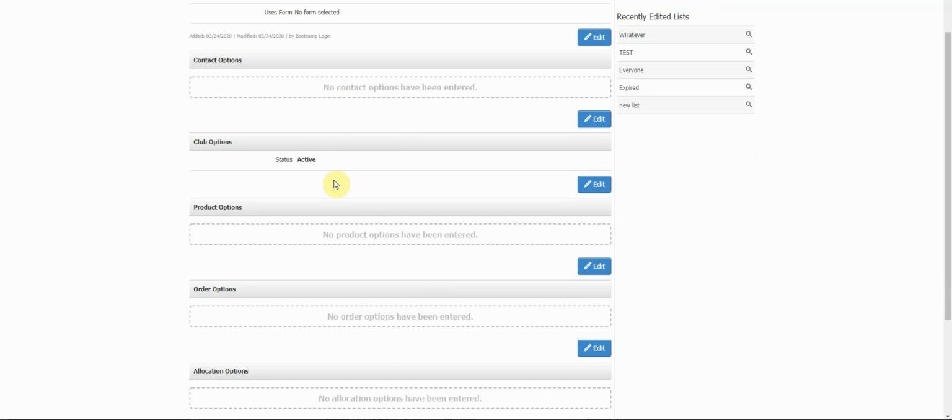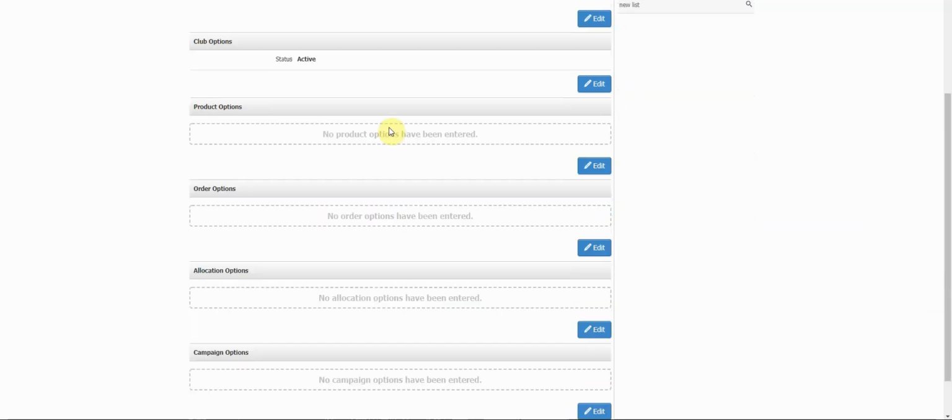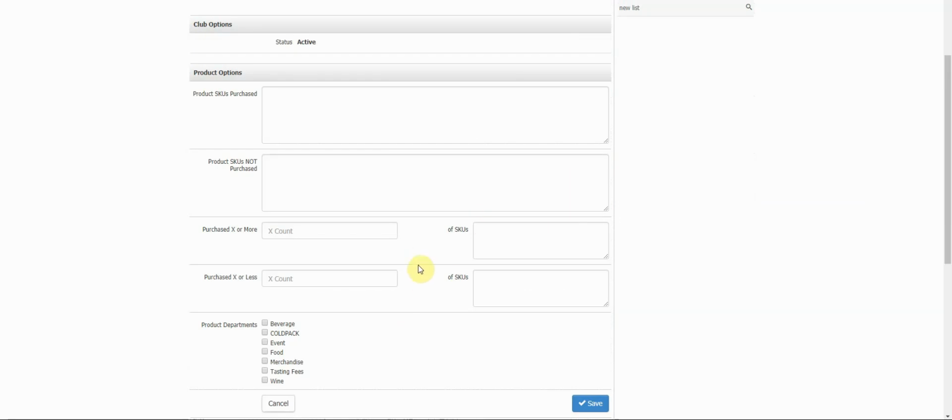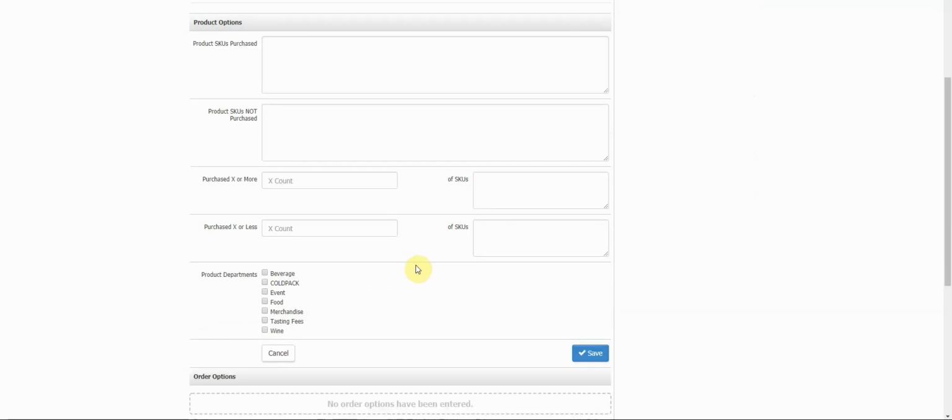Contact options used a lot, club options used a lot, and then pretty much nothing. But this is where I want you to really take a look at this. This is where you can get to your low-hanging fruit. Product SKUs: purchase X or more of certain SKUs. What would I use this for?